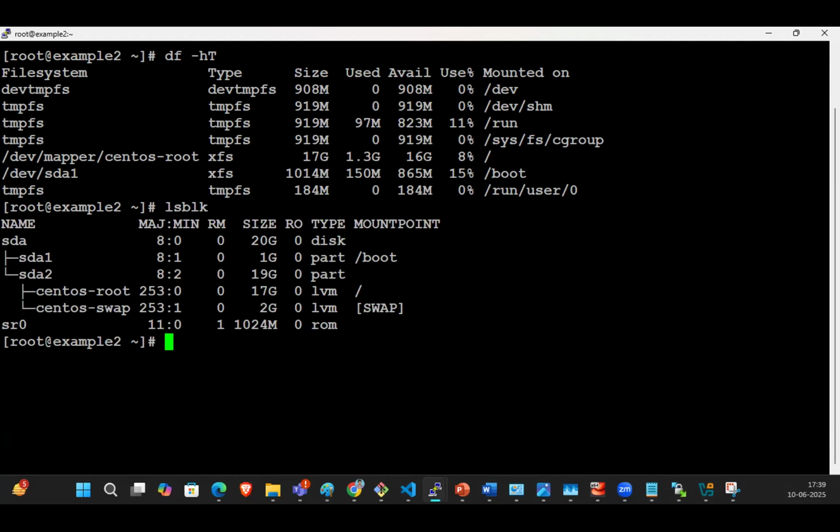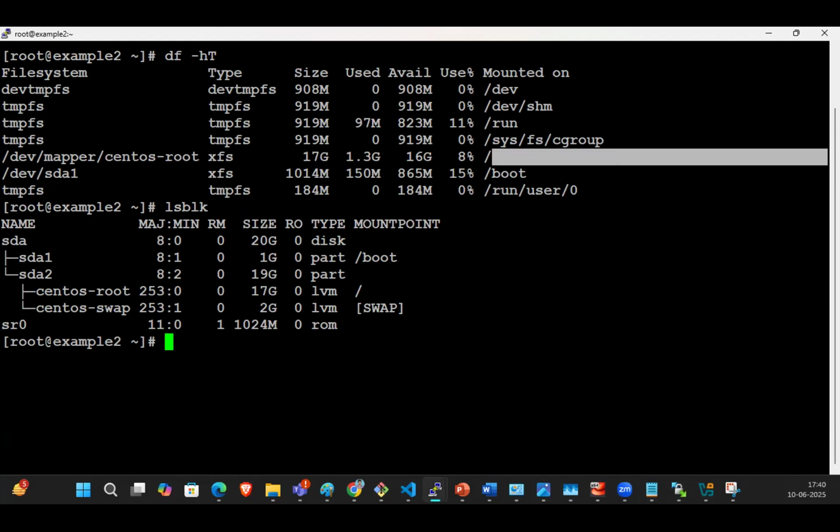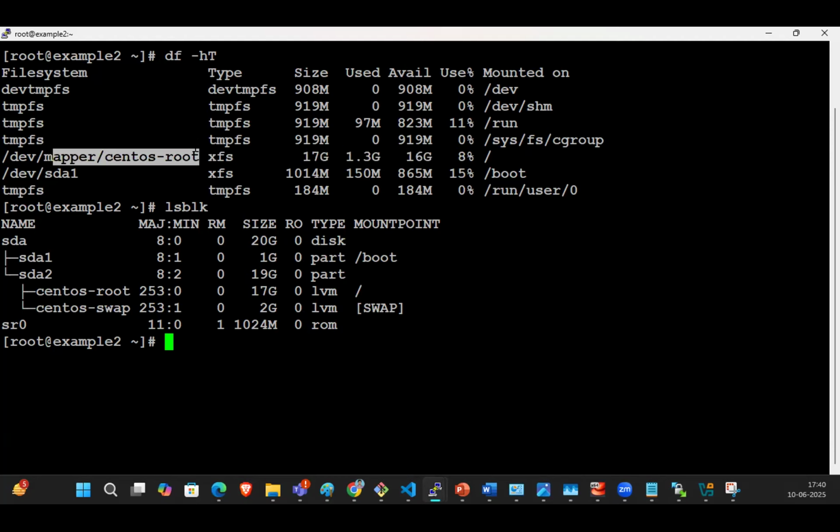So if you want to add a new hard disk to this server, you will see it in lsblk. It will not show in df -h, because df -h shows which file system is mounted to which directory. This slash is mounted to sda1, that's the reason it is showing. If you just added a new hard disk, it will not show in df -h; it will show in the lsblk command.